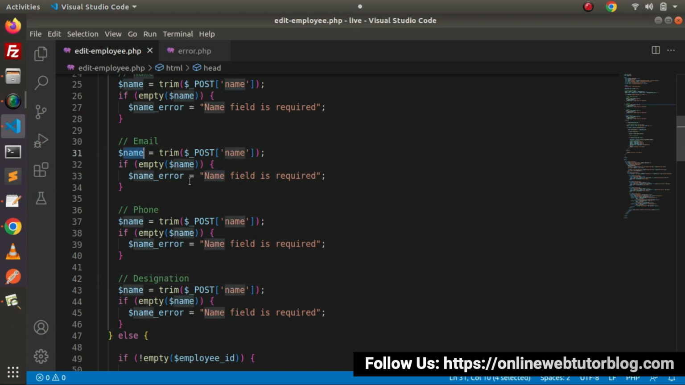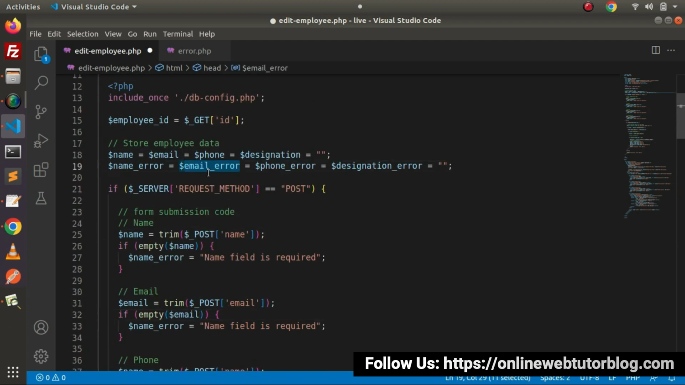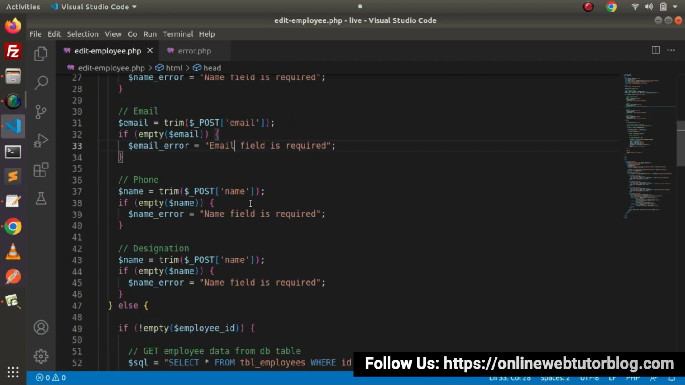For this email, let's change to email. We will get inside this email, and whenever the email value is empty, we will store the email error messages inside this email underscore error variable, and we will say, let's say, email field is required.